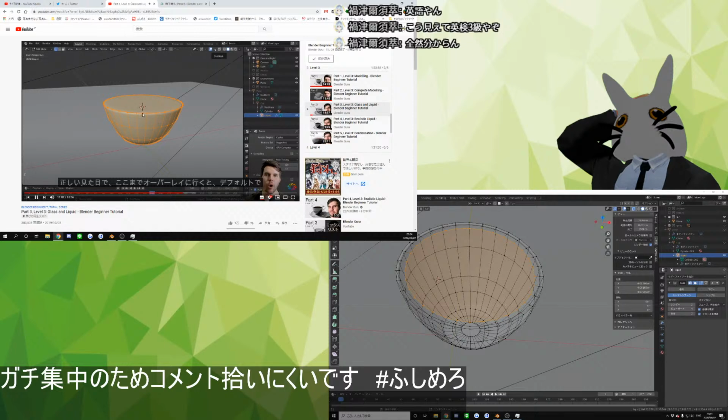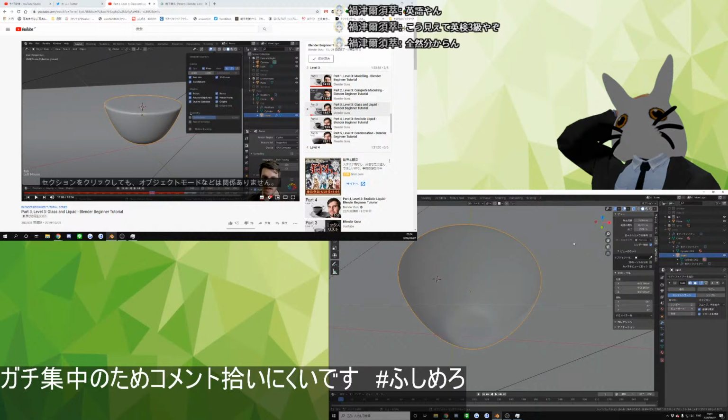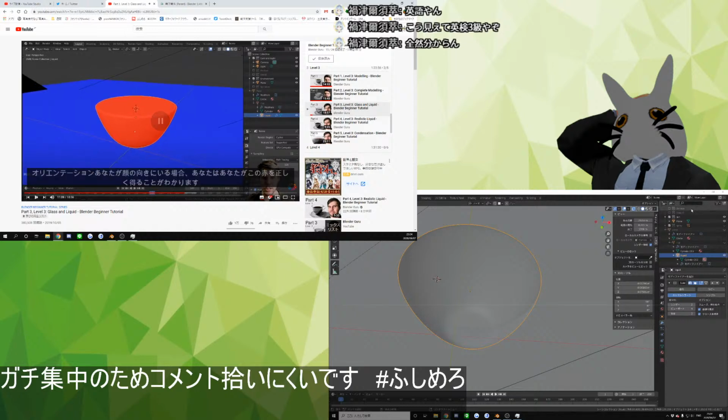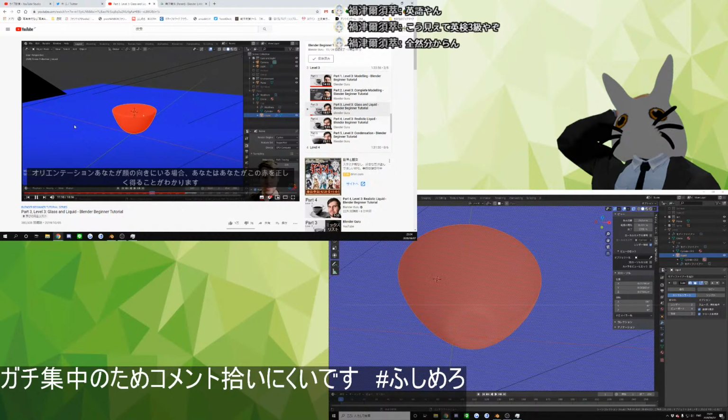if you go up here to your overlay section, doesn't matter, object mode or whatever. If you click on face orientation, you'll see that you get this red, right? If you're in face orientation and you see anything red, that means that your normals are facing the wrong way.